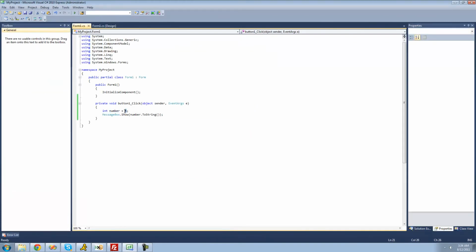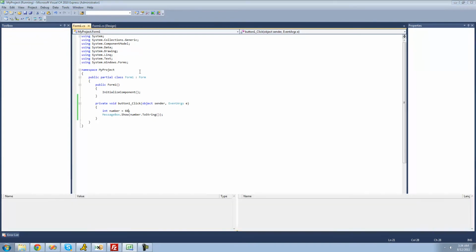Alright, and obviously if we were to set this number equal to something different, we would get that in the message box. So if we got like 66, we set number equal to 66. Now this number variable represents 66, so we'll get a message box saying 66.